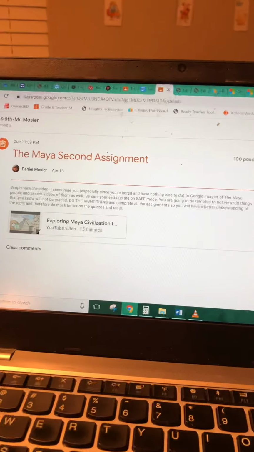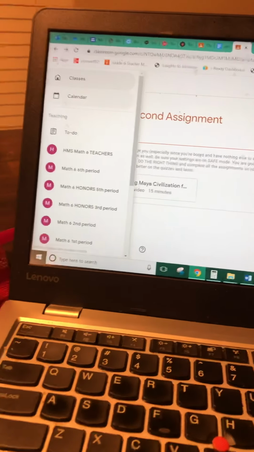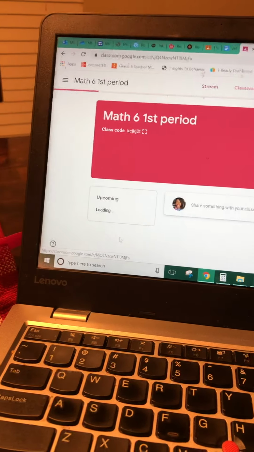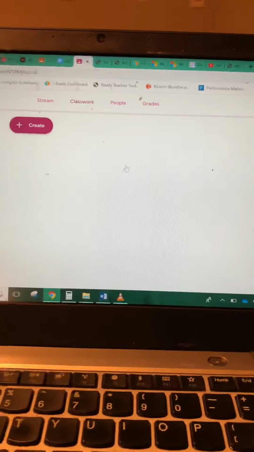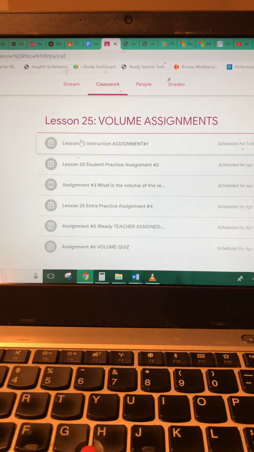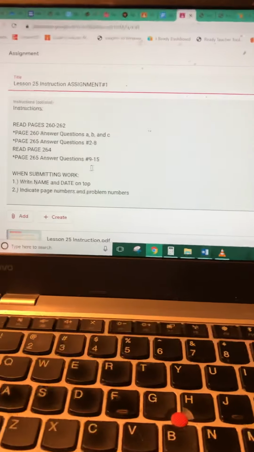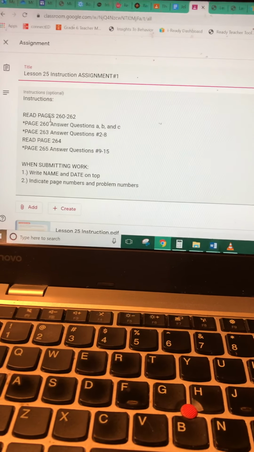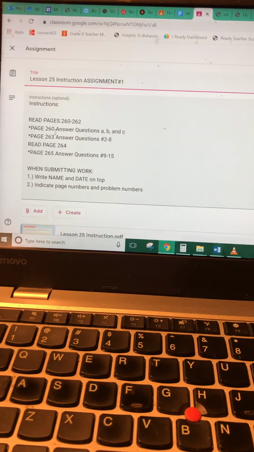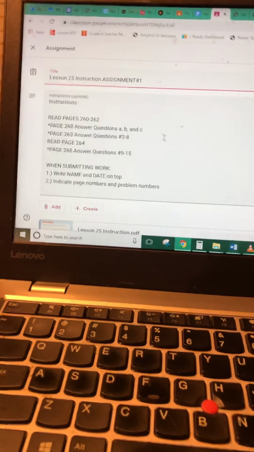Remember, make sure that you're reading through all of the assignments. Read all of the directions on the assignments. This is your first assignment here, so I'm going to click on it so that you can see it. It tells you to read pages 260 through 262. Page 260, answer questions A through C. Well, remember, we did that together, but you still have to turn it in to get a grade for it.